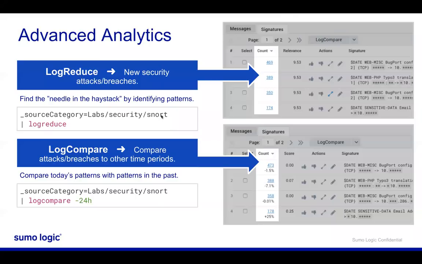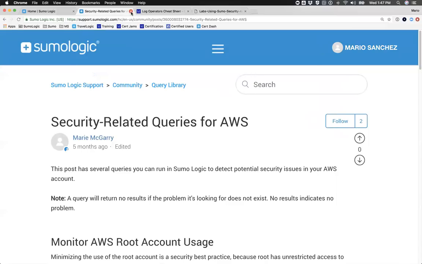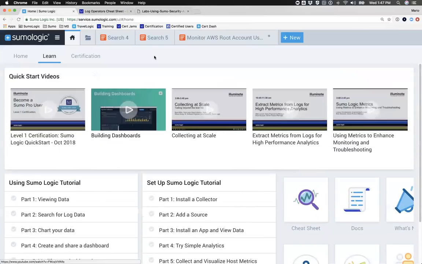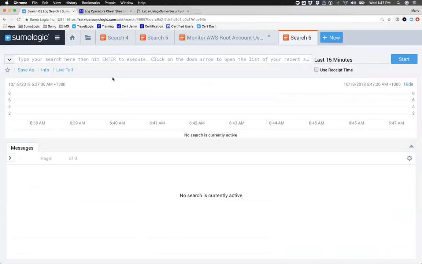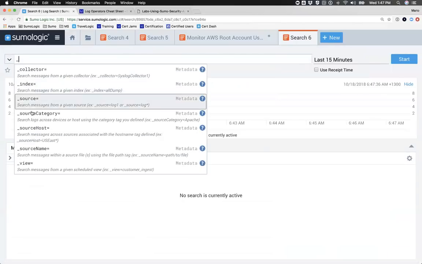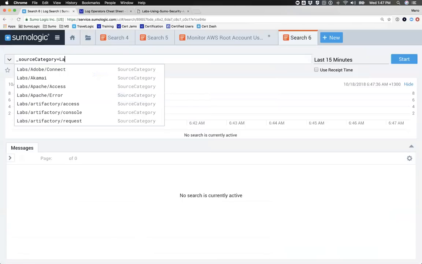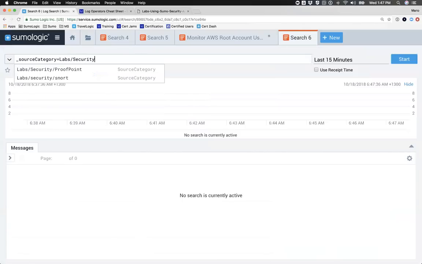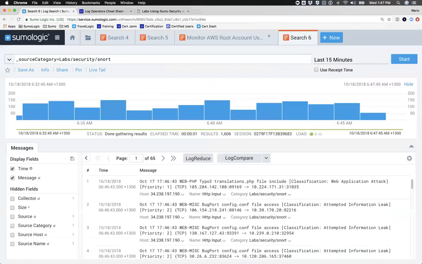So I'm going to look at some Snort data. The Snort data is called labs security snort. So let's try that out. I'm going to go back to our instance and just run a new query that is going to be searching for source category equals labs security snort data. There we go. So here's my Snort data. And probably most of you know what Snort data is. It's network intrusion data.